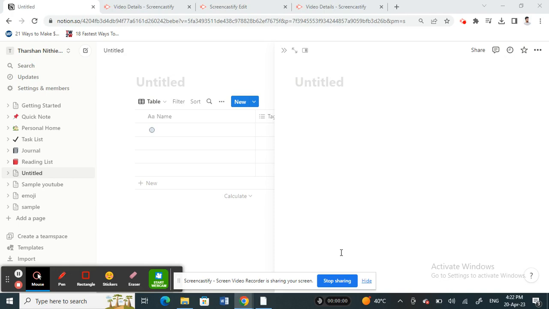So open up Notion and then just open a blank document. Just opening up a blank document here for demo purposes. So for example, I'm going to type something here. Okay, so I've typed this up now. If I'm going to increase this size, there are a couple of ways I can do it.